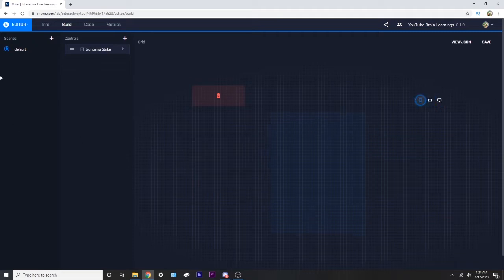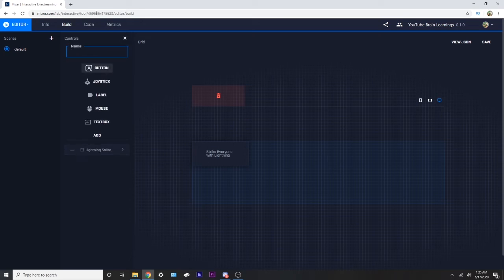So we're going to add in our strike everyone with lightning command button here at the hefty price of 1 spark. I'm one of those OCD people that needs to click save after every single one, but that'll show up on all devices now. Well, let's add a few more, shall we?